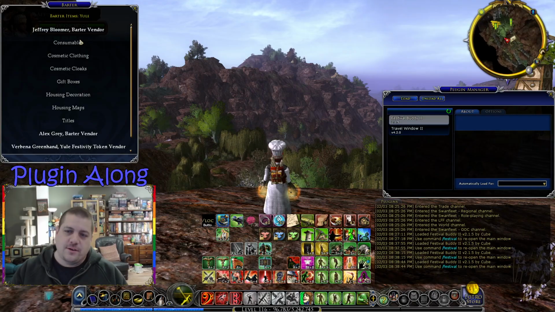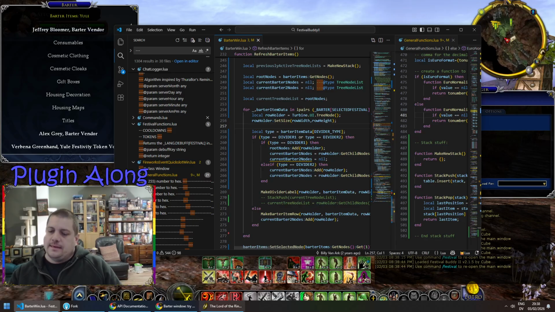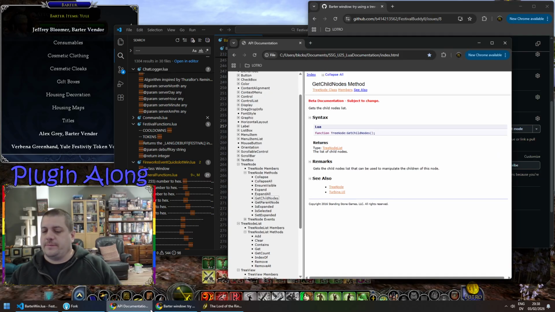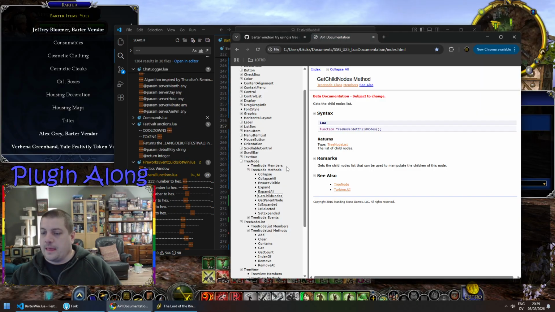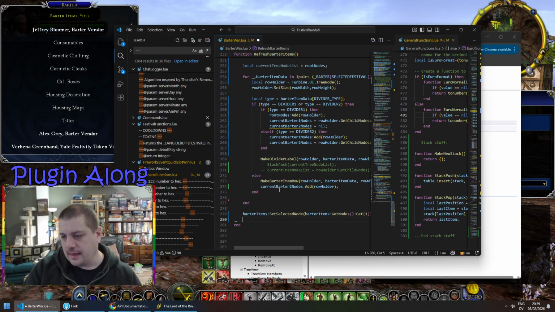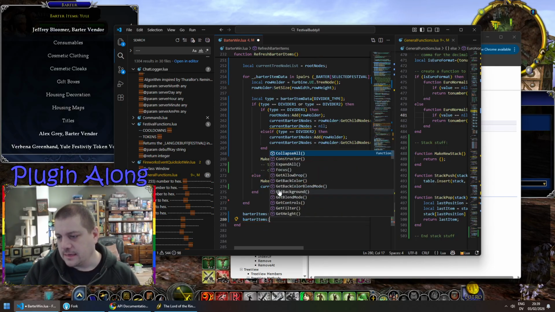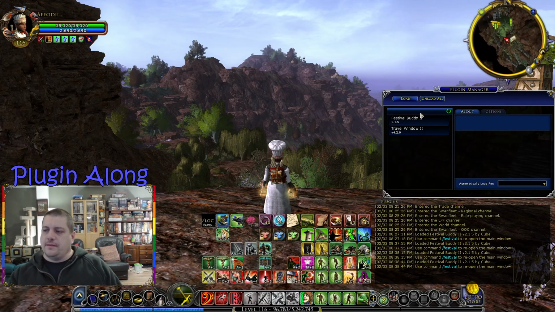Okay. Now, notice that they're all starting collapsed. I don't think I like that. So what we want is to remember how to expand and collapse things. So we're just going to stick this over there. All right, expand. We have expand all. All right, let's do an expand all. When we're all done with this, and barter items expand all. Okay, let's see. Unload, reload.